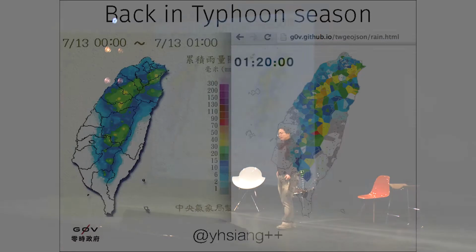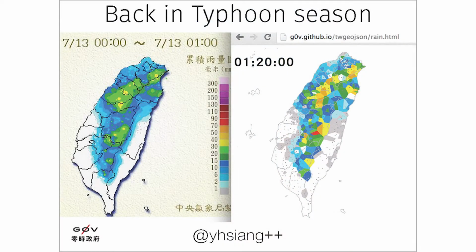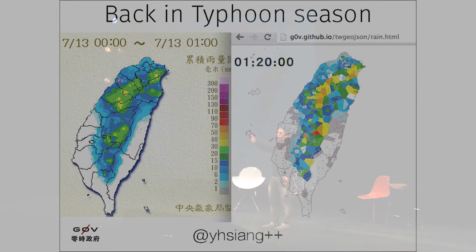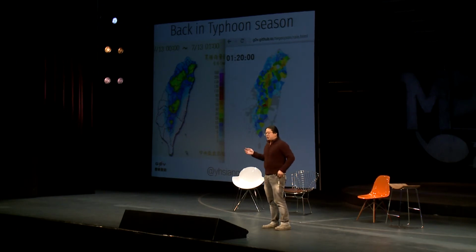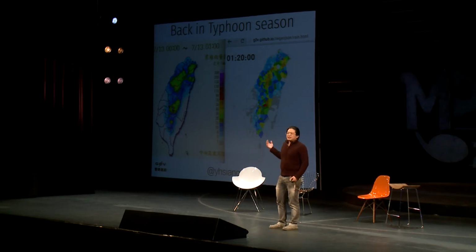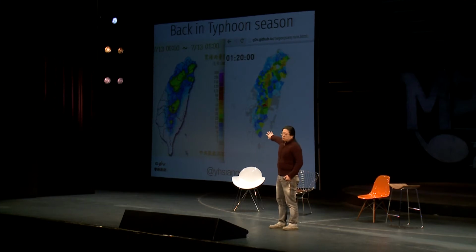So last year in the typhoon season, we were not happy with the official rain chart on the left because it's updated only hourly. And you know, during a typhoon, it's very sensitive. We want to know how much rain is falling in nearly real time. The rain sensors are actually updated every 10 minutes, so we downloaded the data and drew something very ugly on the right.